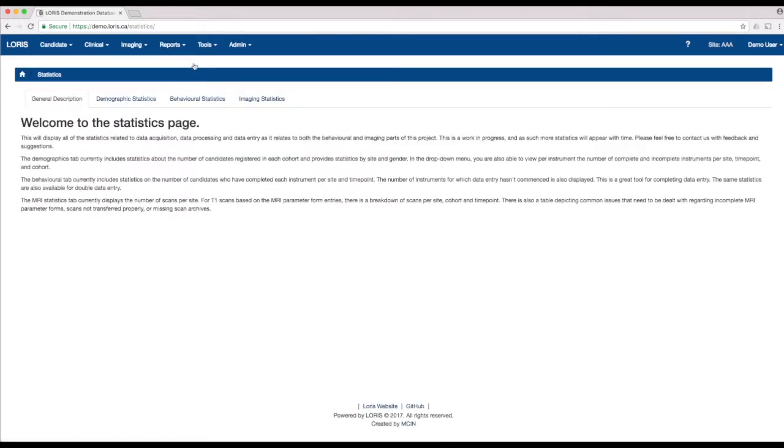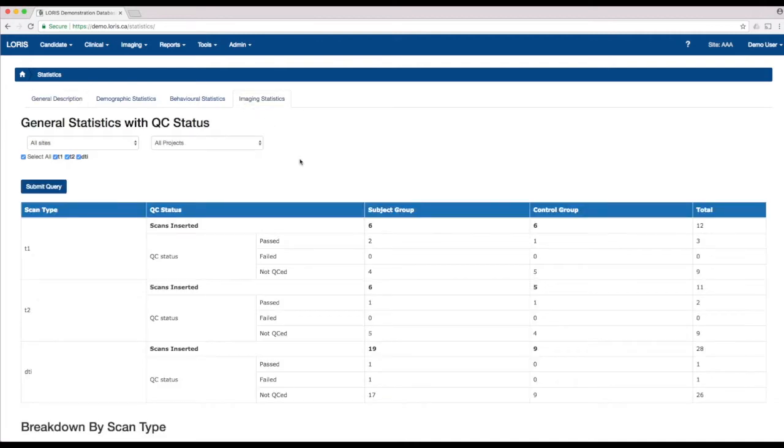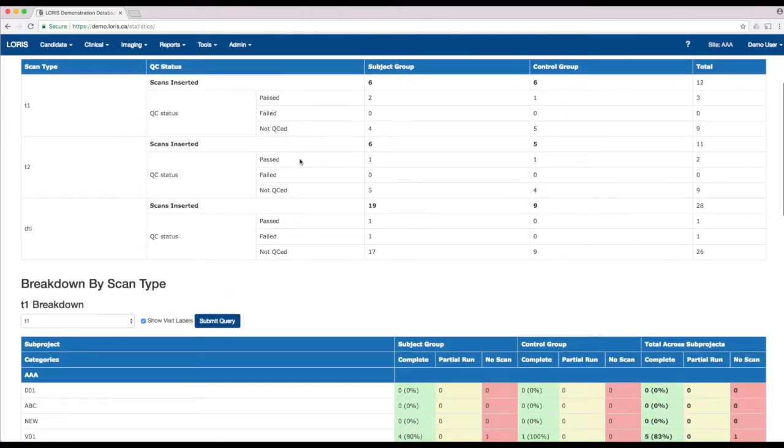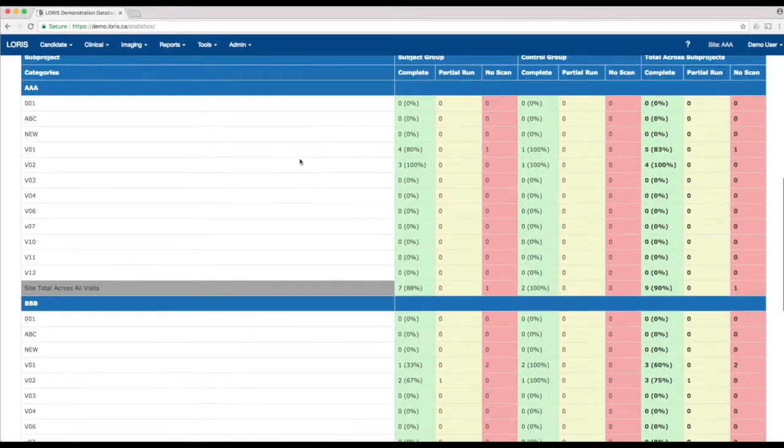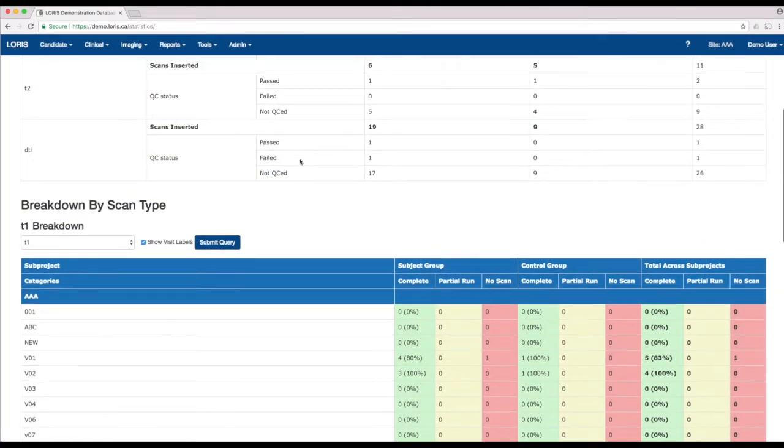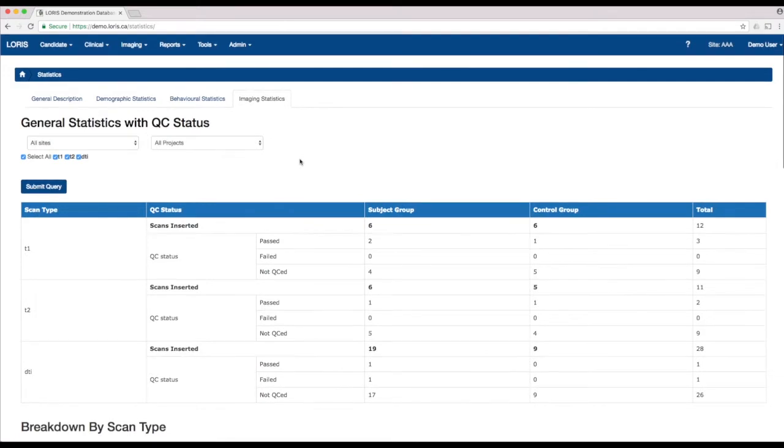Various statistics submodules exist for demographic, behavioral, and other categories of data. As an example, the Imaging Statistics tab gives a bird's-eye view of how many scans were collected, loaded into LORIS, and passed QC, which is important for rapid identification of any missing or poor quality data sets. The final module we'll be covering in this video is the data querying tool, which is used for data extraction and dissemination.